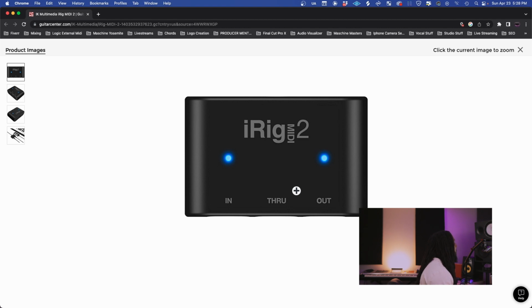If you have more than one workstation, keyboard workstation, external synthesizers, you can buy the Mode 2 and you can hook more than one device up to the Mode 2, which will have more inputs. For right now, the iRig MIDI 2 only has inputs just for one device. So you see it has in, through, and out. I am currently using the in and the out.